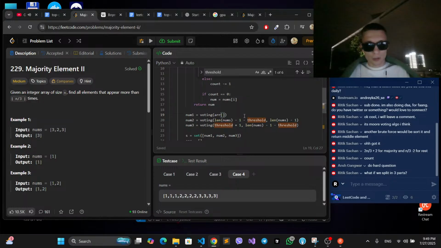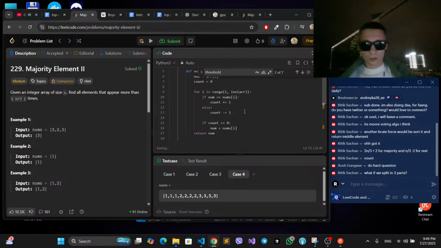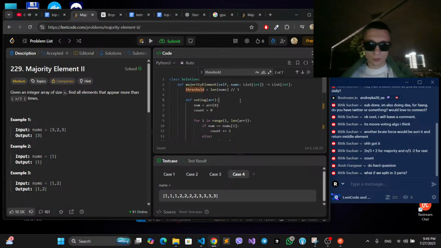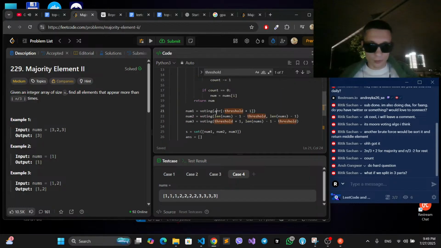So array from 0 to threshold + 1. If len array equals 0, we just return -1, some random number, whatever. Yeah, so this should be it.